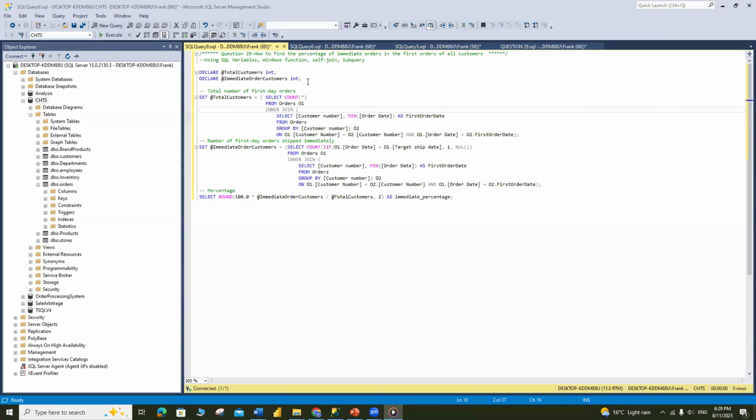Then SET @total_customers is to find each customer's earliest order date with MIN order date. Join back to the orders table to get all first day orders, then COUNT all rows to count all first day orders across all customers and store that number in @total_customers. SET @immediate_order_customers is to count the immediate first day orders, and we'll use the same logic but count only where order date equals target ship date. The COUNT here will ignore null values, so this effectively counts only the first day orders that are immediate.